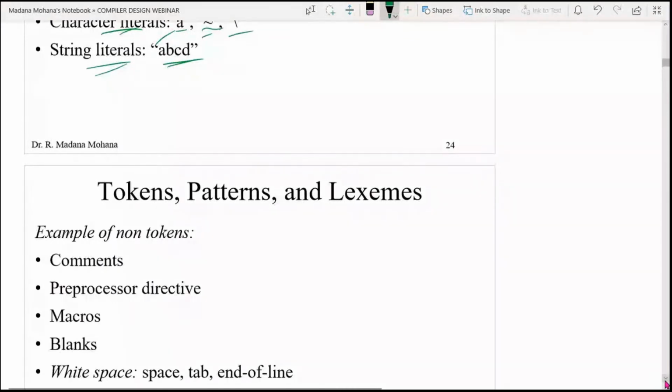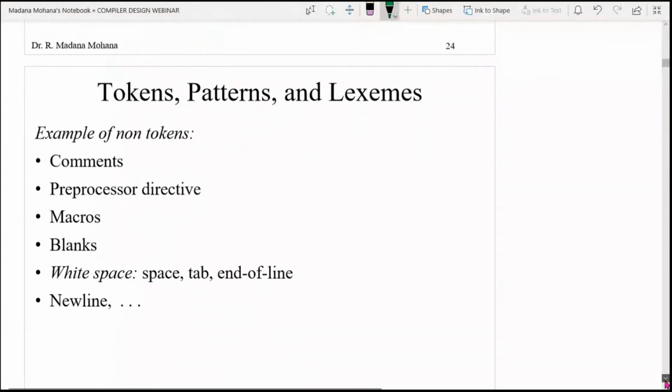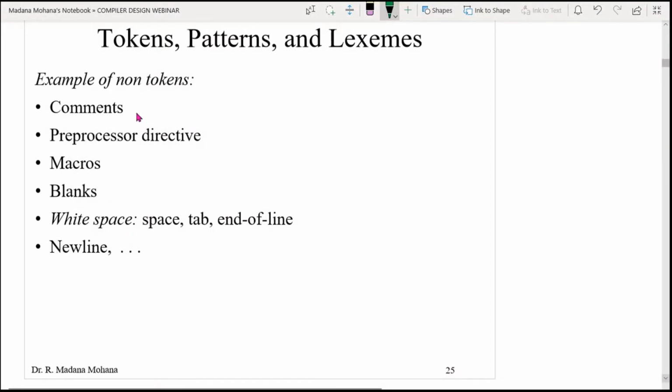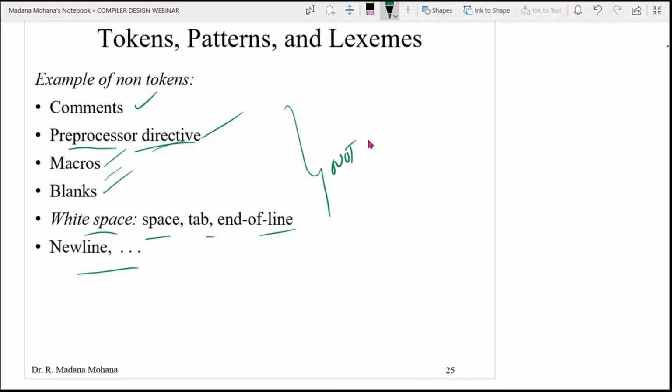Okay, now there are some non-tokens also. Let us see some examples of non-tokens. Comments are not tokens. These are all non-tokens. Then preprocessor directives like hash include, hash define are also not tokens. Then some macros, blanks, white space, space, tab, end of line, new line. These are all not tokens. In any programming language, any of these are called non-tokens. So here you need to identify only the tokens in the program.